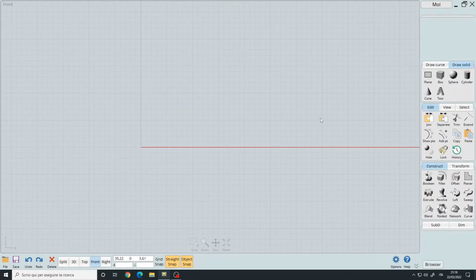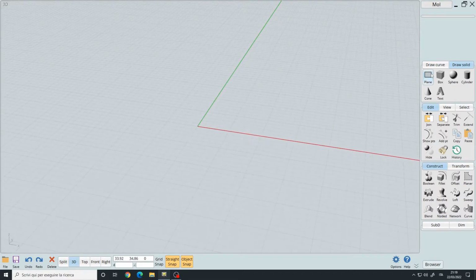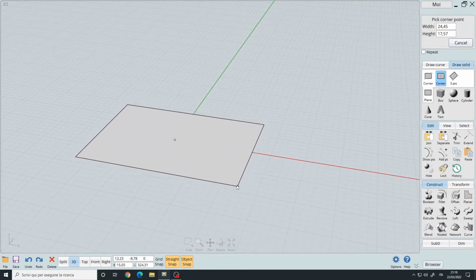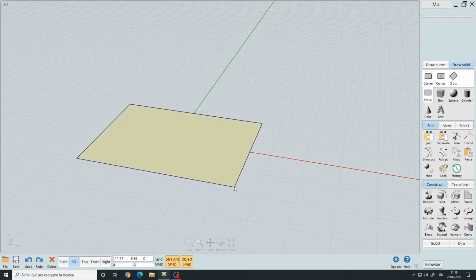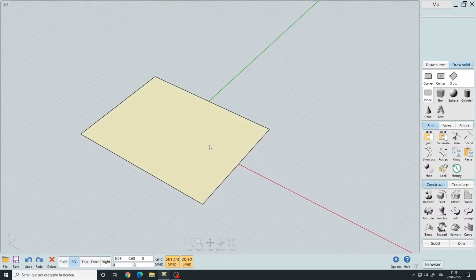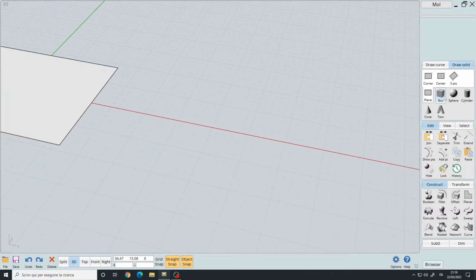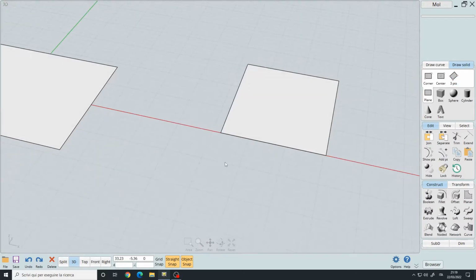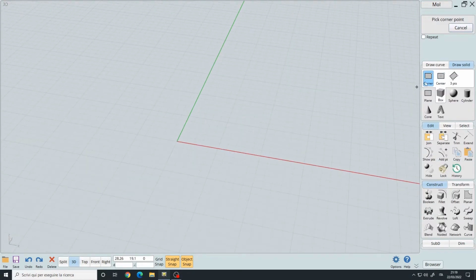Okay, now the draw solid panel, it's very easy. Plane, let's say from center, left click to choose the center point, left click again, and you have your plane. Then we have the other options, but they are very easy. I'll only show you the 3 points. So pick base point, this one, pick the width of your plane, left click again, and then the height, left click. Box, let's use the corners this time.